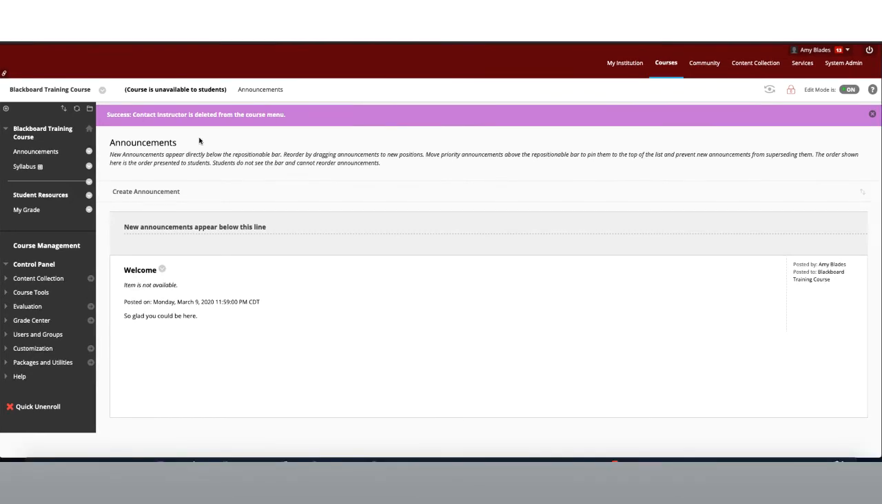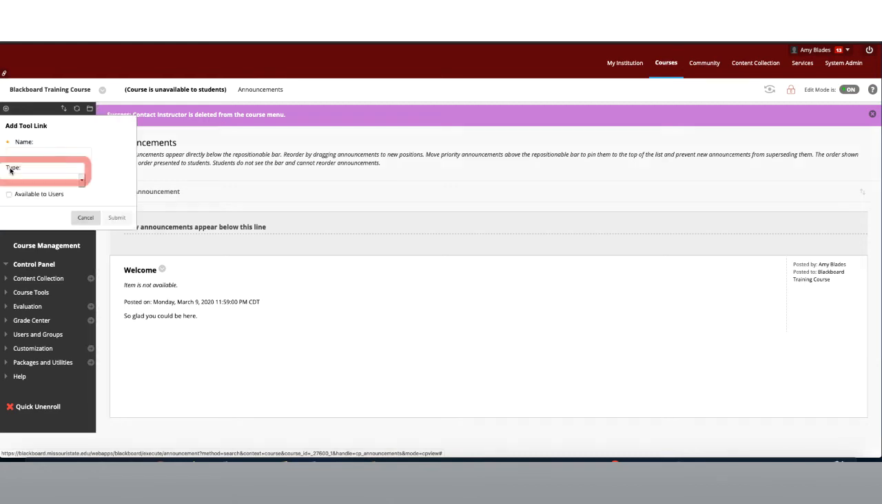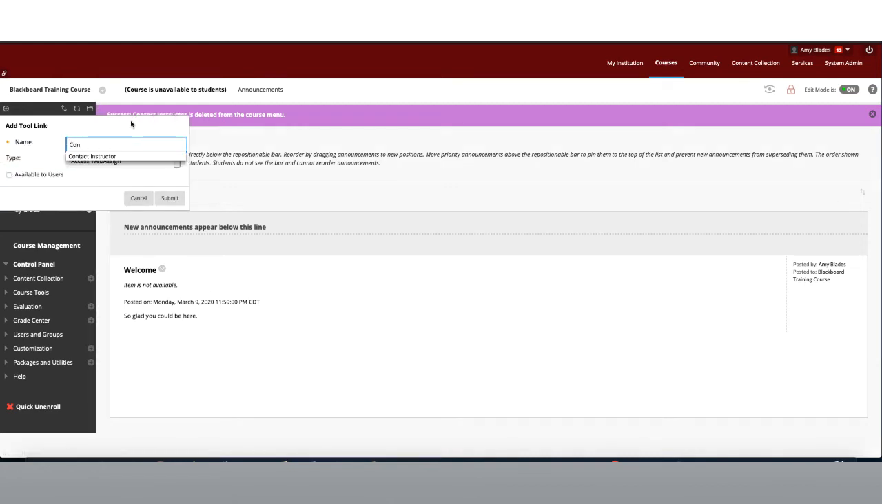Now that we've created an announcement, let's look at creating a contact page. The first step to creating a contact page is adding a link to it on your course menu. To do this, we'll hover our mouse over the plus button in the top left corner of the course menu, and then select Tool Link again. Enter a name for the link to your contact page, such as Instructor Information or Contact Information.